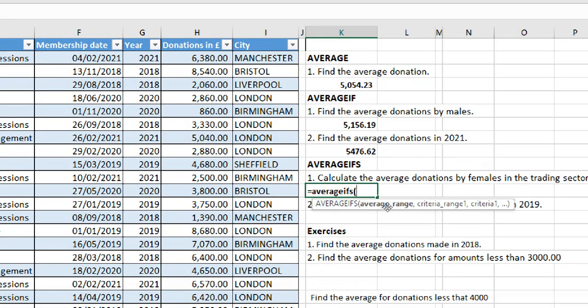Let's zoom in a little bit. We have the Averageifs function, and then you say the average range where I am calculating the average, which is the H, and then the first criteria range, the range where I want to apply the first criteria, and then probably a second criteria range and its criteria, a third criteria range, as many criteria, as many conditions as I want. So let us do that.